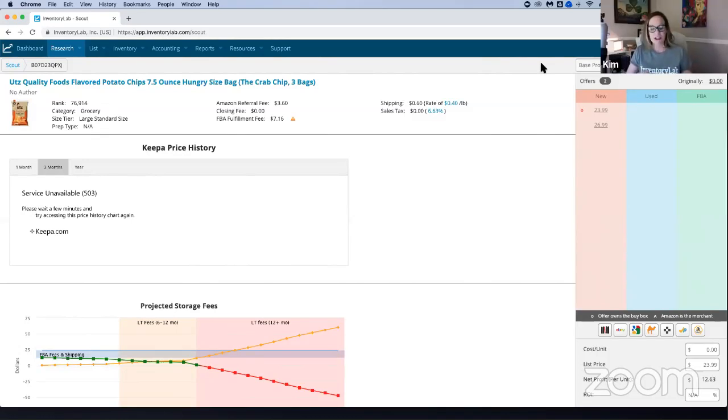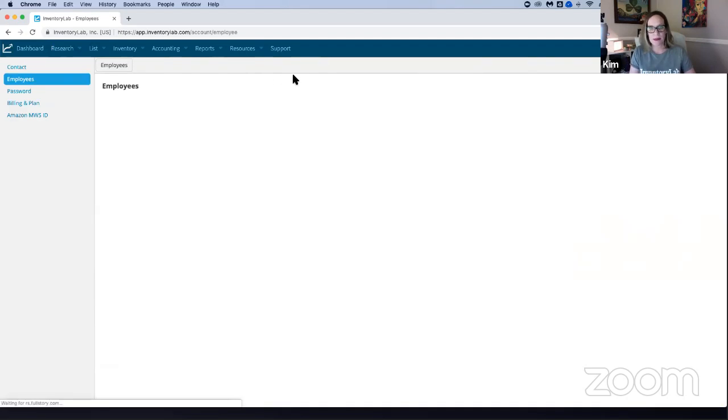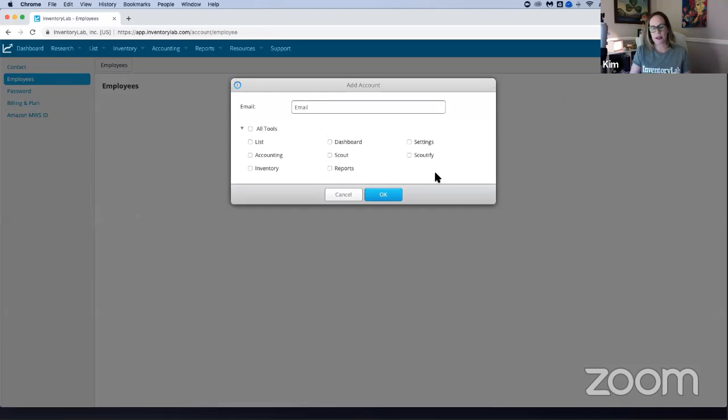Yeah. So everybody has 2 sub accounts available to each Inventory Lab account, no additional cost. You're going to go to your name, my accountant, over to the left, employees, and you can enter 2 sub accounts here. Ways that people use these: if you have an accountant, you can grant them access to reports. But if you have a team of people helping you list and prep, you're going to give them access to list, but restrict them from other areas of your account.